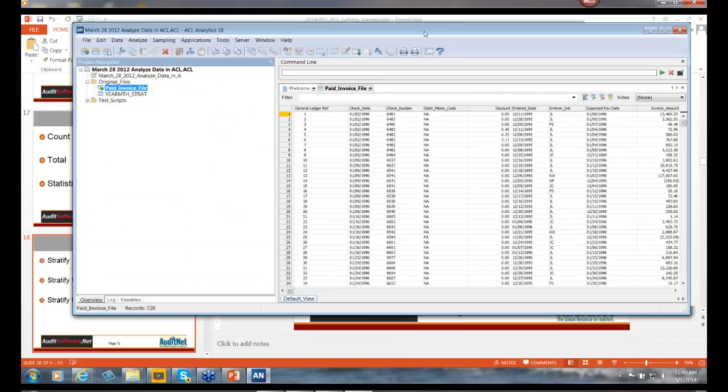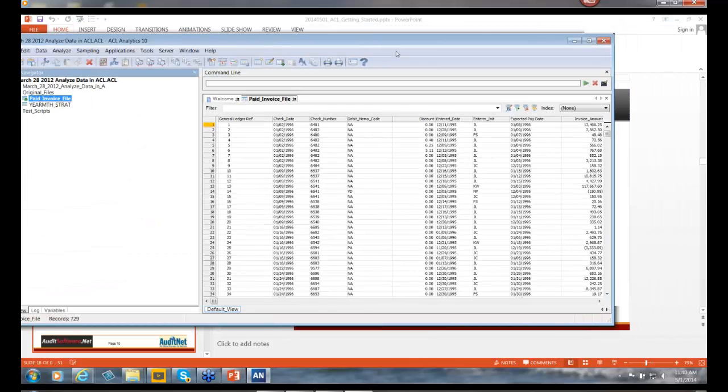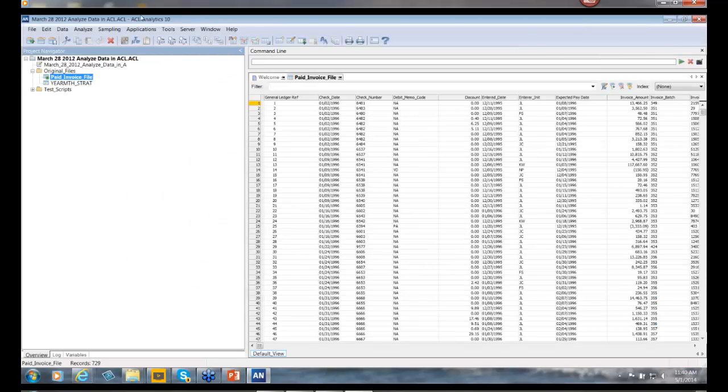So, moving back to ACL, I had opened up another data set here, and this is the March 28th, 2012 course that we gave, and data files associated. A lot of what we do today, we'll be working with this paid invoice file. It's 700 records. It's pretty small, but at least it gives you what you need to get the job done for today, and that's really what I wanted to do, is get you started.